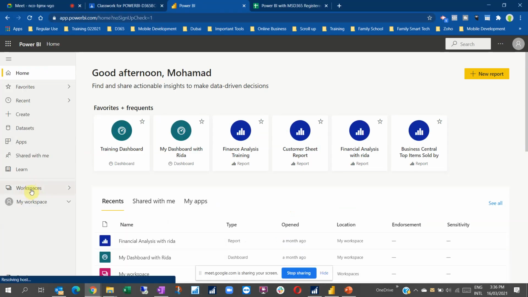You see, you have here something called Workspaces and My Workspace. So there are two types of workspaces. There are workspaces that you can share with others, or some workspaces that you bring from outside. My Workspace is the workspace that I have created personally.